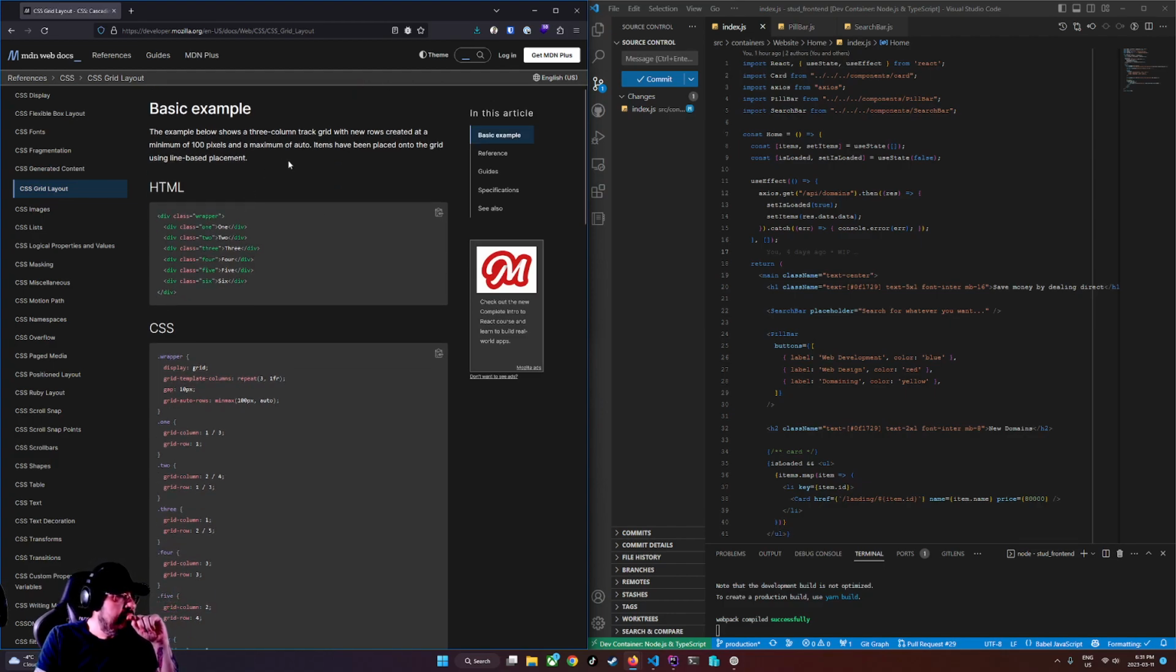Basic example. The example below shows a 3-column track grid with new rows created at a minimum of 100 pixels and at a maximum of auto. So what does that mean? A 3-column track grid, new rows created. I wish I could just do this and images pop up for you, but you'll have to use your own mind's eye. Items have been placed onto the grid using line-based placement. I'm just picturing cells in a spreadsheet.